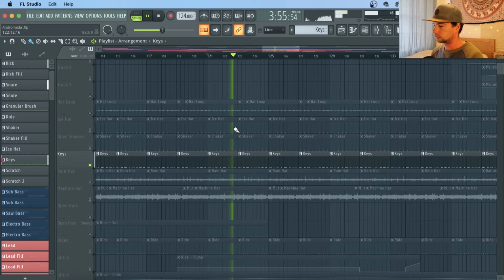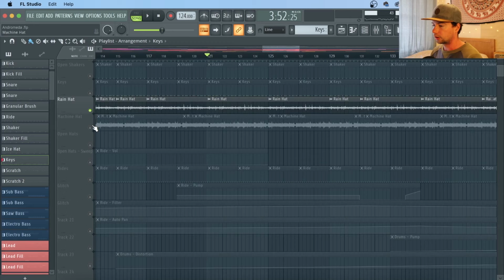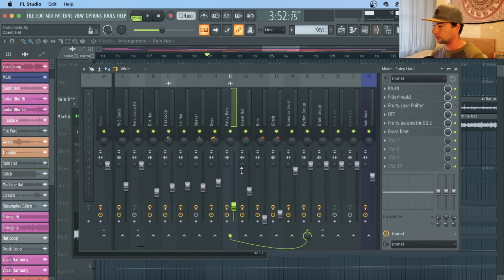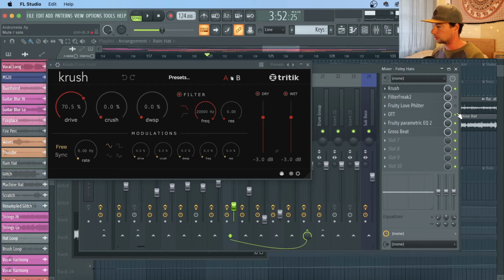So that's for the keys, and then I also had this straightforward hi-hat groove going on. And these are just Foley recordings. One was rainforest or something like that. It's probably easier if I just take the effects off first and play it for you. That's how it started. And then again, just straight away with the distortion.